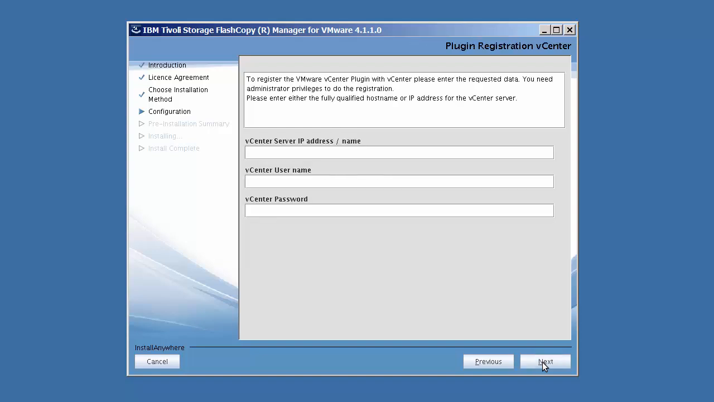On the vCenter registration page, enter the vCenter server IP address or name and user credentials. This user must be a VMware administrator that has permissions to register and unregister extensions. Click Next.